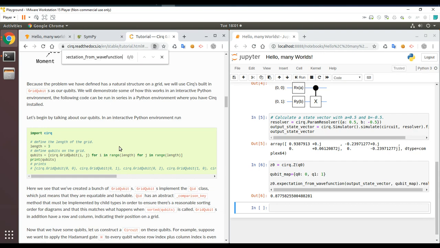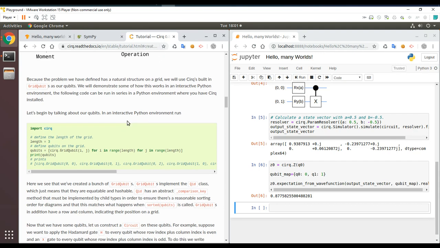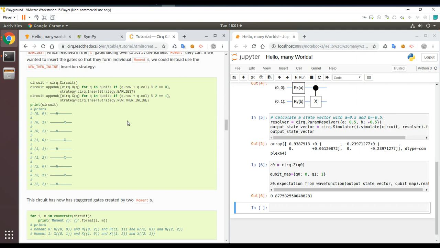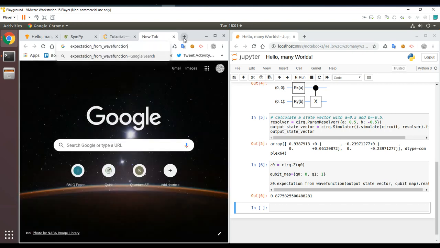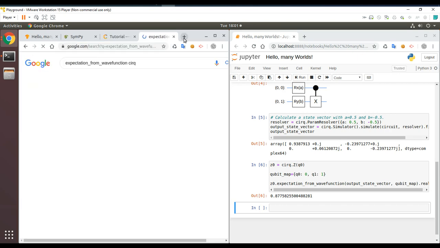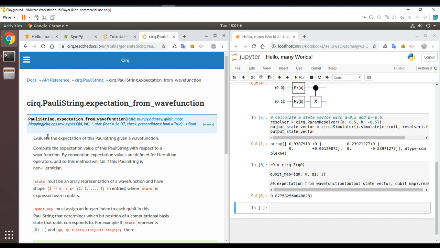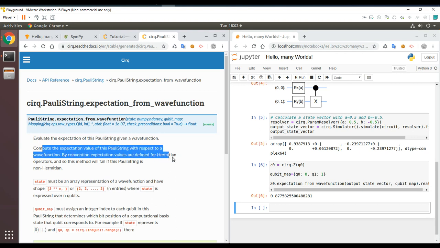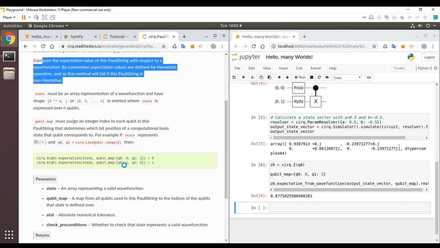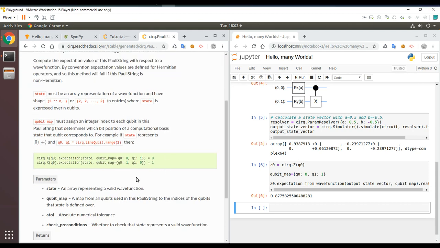This is something that I really didn't touch at all, because I did just the VQE tutorial. Evaluate the expectation of this Pauli string given a wave function? Compute the expectation value of this Pauli string with respect to a wave function. By convention, expectation value is defined for Hermitian operators, and so this method will fail if this Pauli string is non-Hermitian. Yeah, that's expectation value. Okay, interesting.